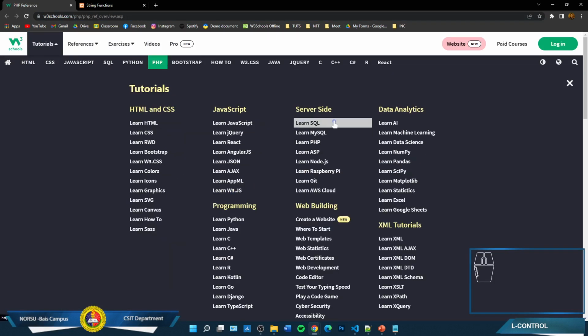Go to PHP.net. Learn PHP and then scroll it down. Go to reference and then look for strings. And then these are the strings and the description on how to use them. So we have here addcslashes.